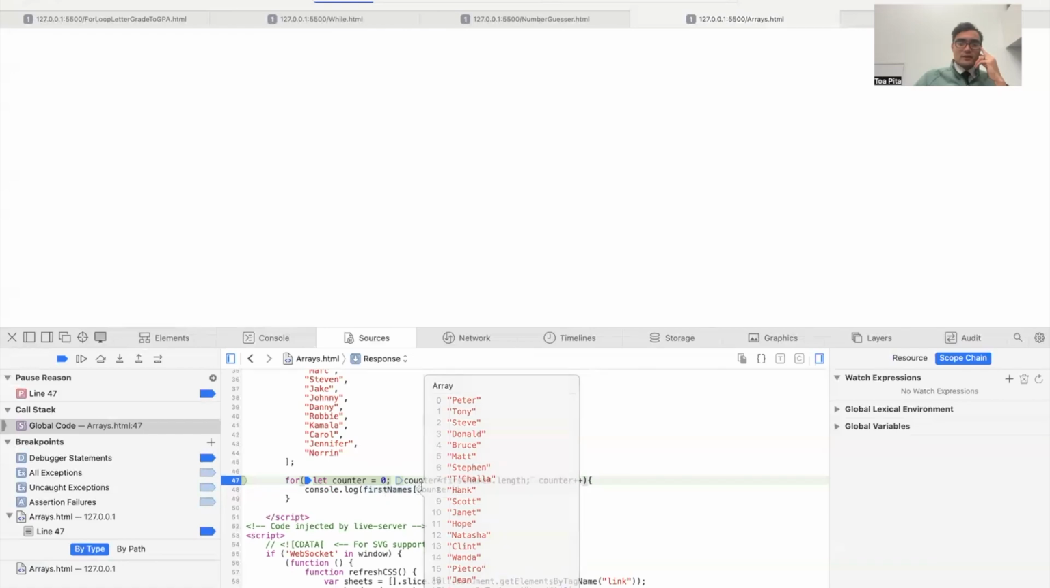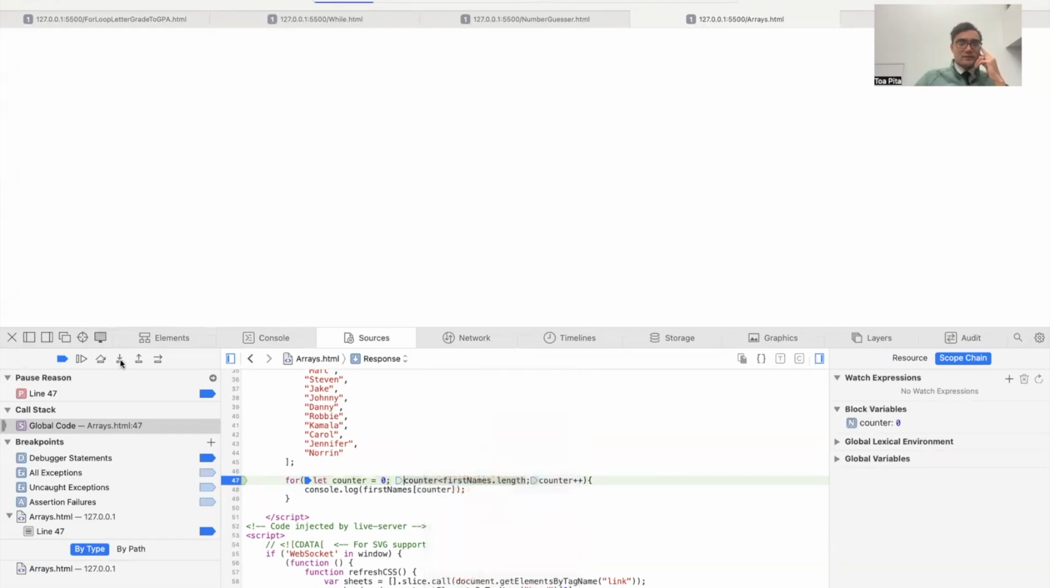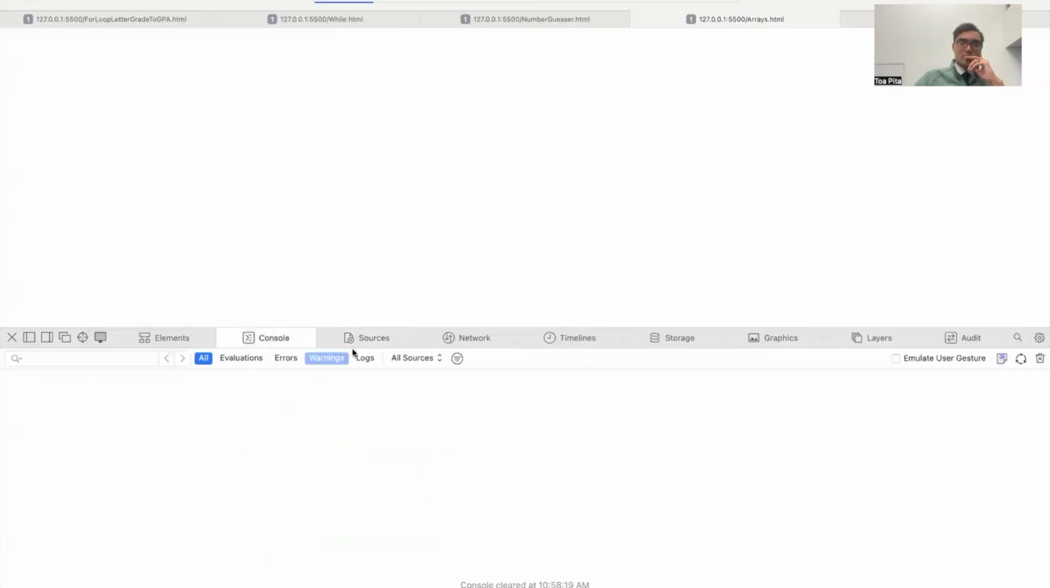All right. So if we go to first names at the 0 position, then when counter is 0, first names at the 0 position will be Peter. So we're going to start our counter. We'll hit next. Our counter is now 0. We'll hit next. Counter is less than first names dot length because the length is 32. So 0 is less than 32, so this loop is going to start. We hit next, and we should have just logged whatever name was in the 0 position. If we go to the console, sure enough, there's Peter.